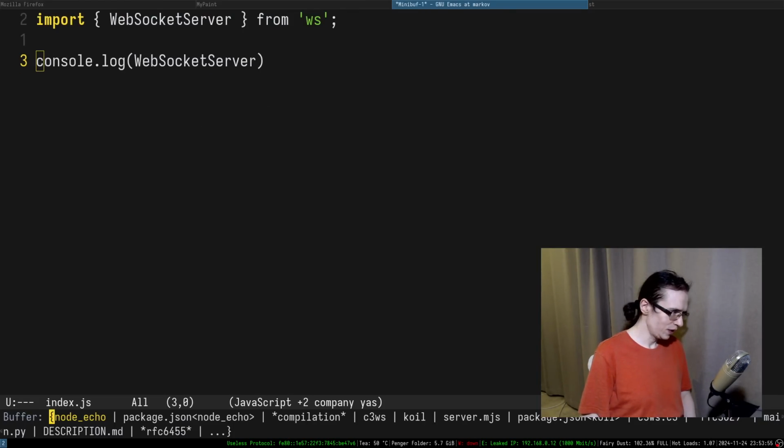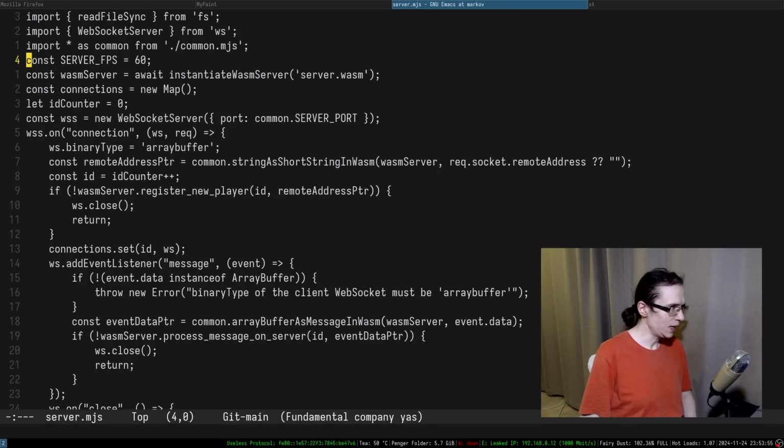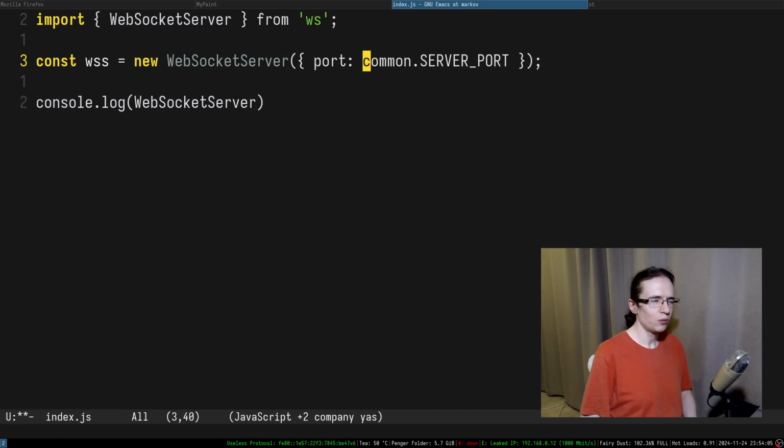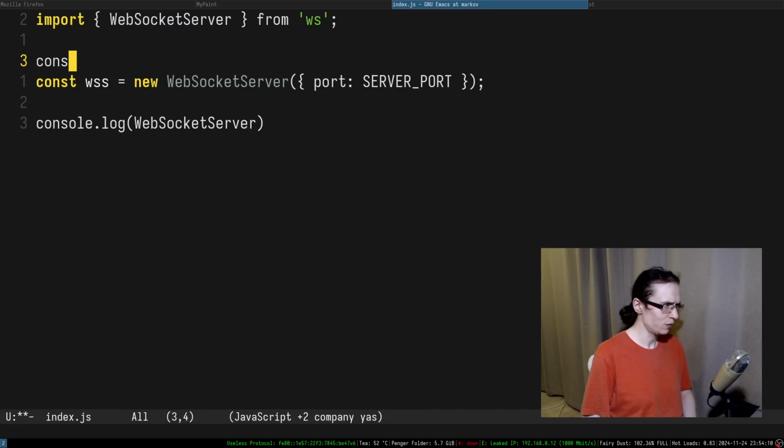All right, so let me find this server, and what we're going to be doing in here, right? So first we create the WebSocket in here, like so. So what's going to be the port? Maybe let's actually put that into a separate variable. So it's going to be 6969.